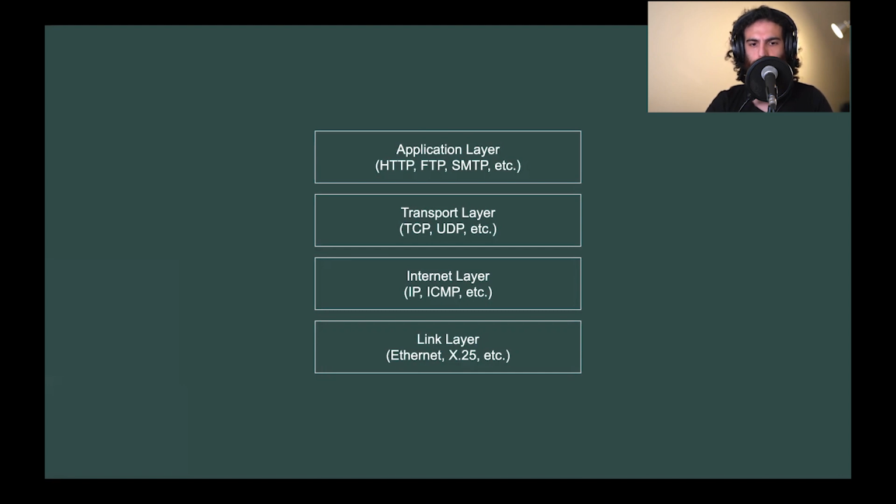Application layer, that is where the HTTP protocol exists. The transport layer, that's where we find TCP, the thing I just talked about. IP is in the internet layer, so we have TCP/IP. TCP is the transport layer, IP is the internet layer, and then finally we have the link layer.